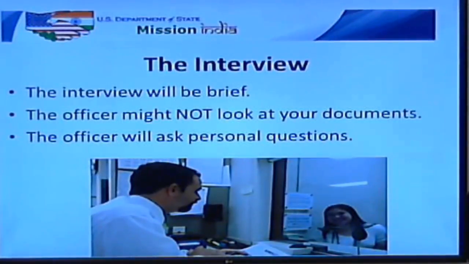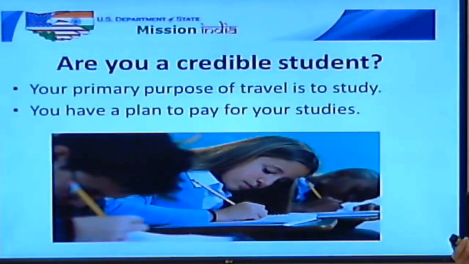As I said earlier, the officer might not look at your documents. We only have that short number of required documents. Everything else is just supporting documentation. And the officer will ask personal questions. So what are all these questions about?